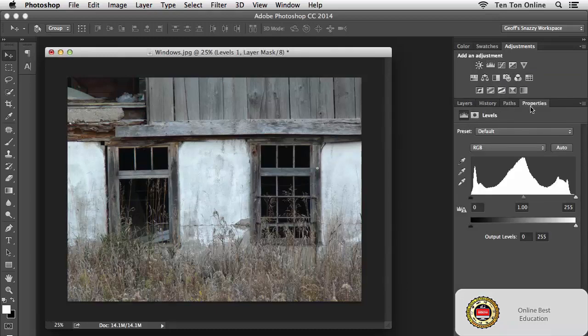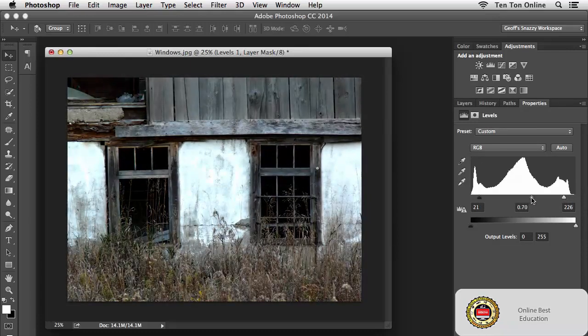The Properties panel springs to life again, now giving me the paneled version of the levels command with the histogram and the sliders and all the rest of it. Okay? So once again, I can get in here and I can start reassigning some pixel color values, or lightness values, if you will, perhaps something like this, perhaps adjusting that midpoint one way or another. Maybe it's some kind of a special effect that I'm after, something like this.